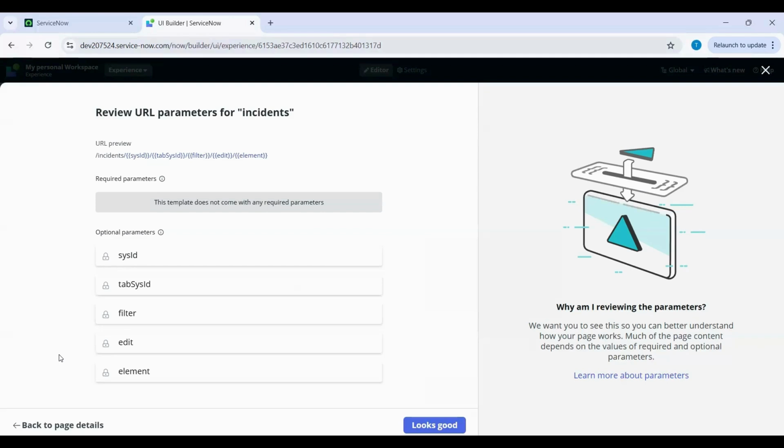As you can see, since I have chosen the dashboard template, this template does not come with any required parameters and optional parameters are already defined. Most of the page content that we are going to create is going to be dependent on these parameters. To continue, click on Looks Good.